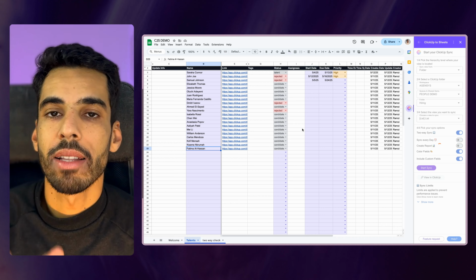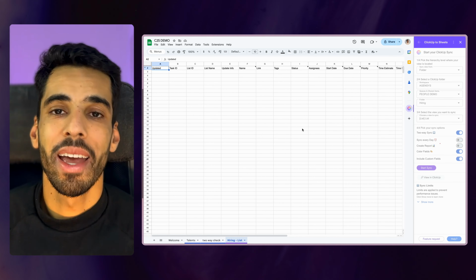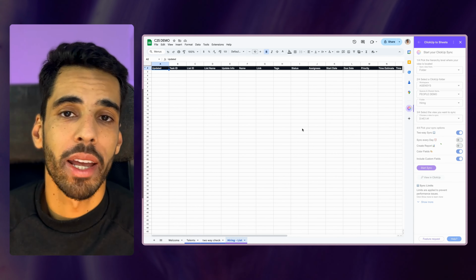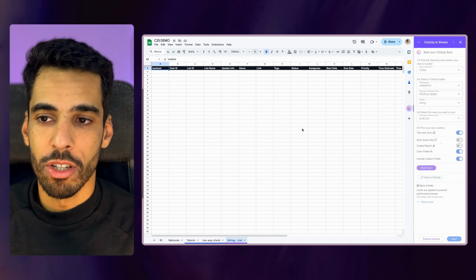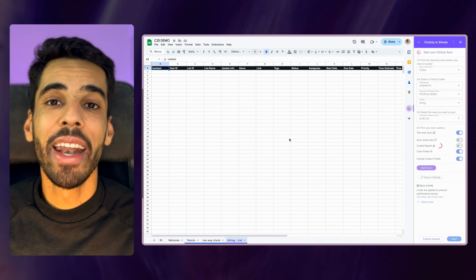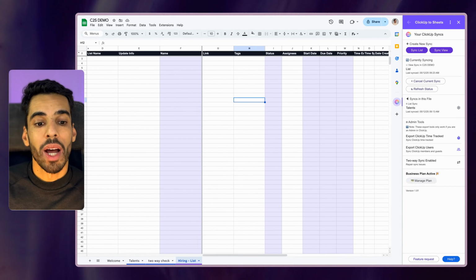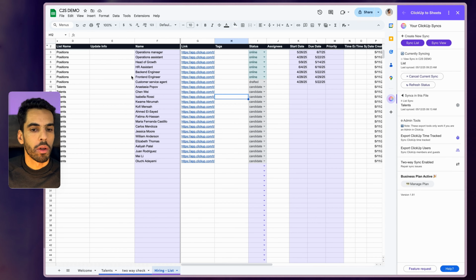Again, everything that was in that view is gonna pop up here in Google Sheets, and I can do all the changes I want. I can create tasks, I can edit tasks, it'll be reflected back, and this is just to wrap things up and show you that it works both in a list and in a view sync. So while it's syncing, this is gonna bring tasks from both the positions list and the talents list. And if we get back there, it's actually going on right now.